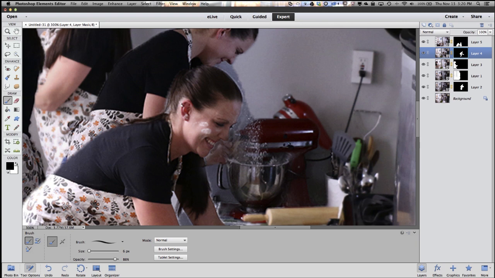So by painting with black on my layer mask, remember, I'm hiding that part of this layer. So I can make my brush really small and get right around her eyelashes here. Take my time, be as much of a perfectionist as I want to get this thing looking really good. There we go, something like that.